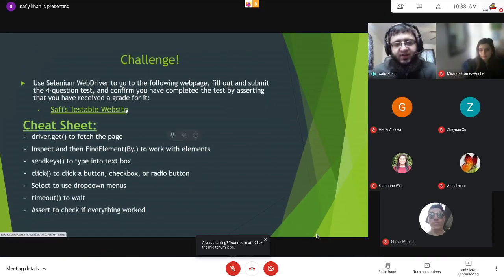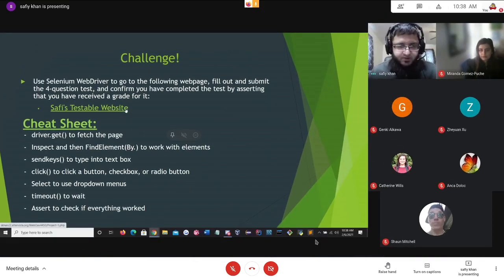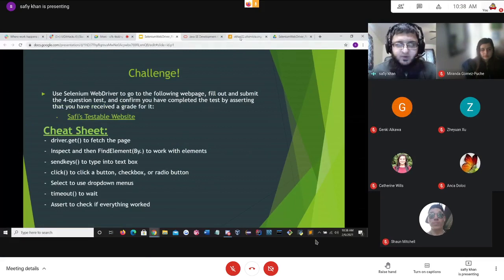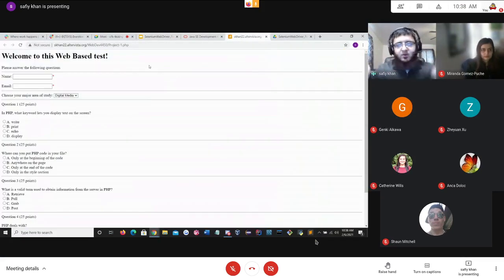So just to quickly go over the page, so you probably don't have to. When you click on it, it's a little quote unquote web-based test. If you see here, it says welcome to the web-based test. You type in your name, type in your email, choose your major area of study: digital media, software, security, business, other. These are 100% accurate to everybody that's going to be in here. So if something here doesn't really apply to you or you don't know the answer, just type or click something.